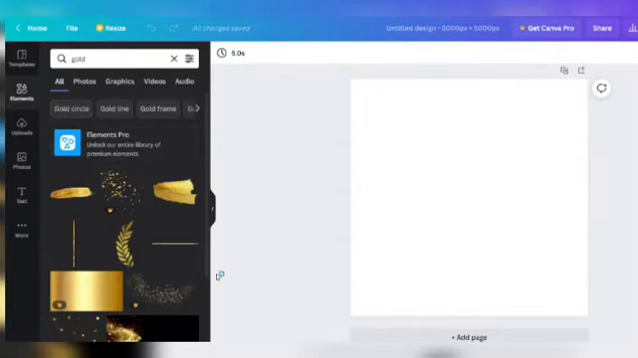Some are in the Pro version. Now I am currently using the Canva free version because I have another account on which I have Canva Pro, but I'm showing you how to use the Canva free version without going into Canva Pro, because many of you guys won't have the Canva Pro version.